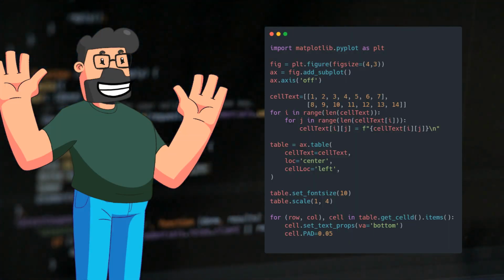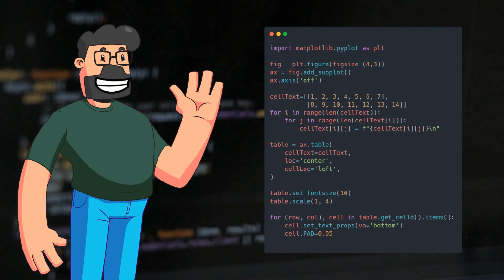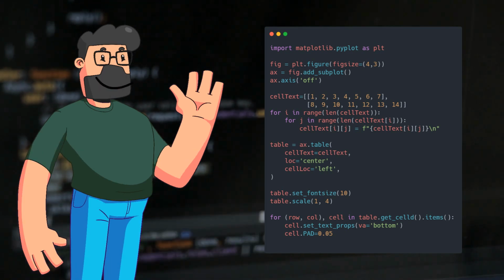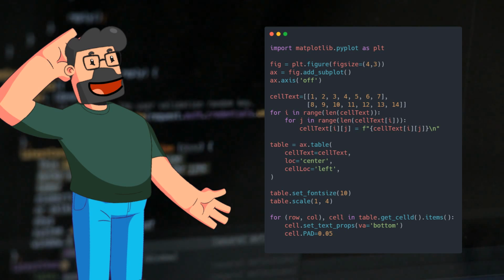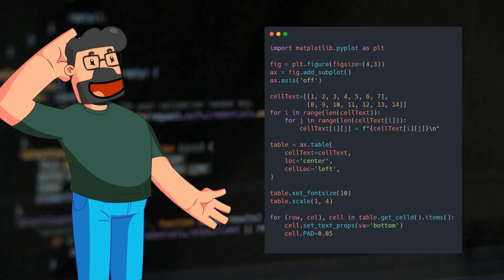In the provided solution, we start off by creating a Matplotlib figure and adding a subplot to it. We then create a table with some cell text values and ensure that each number is aligned to the top left corner of its respective cell.